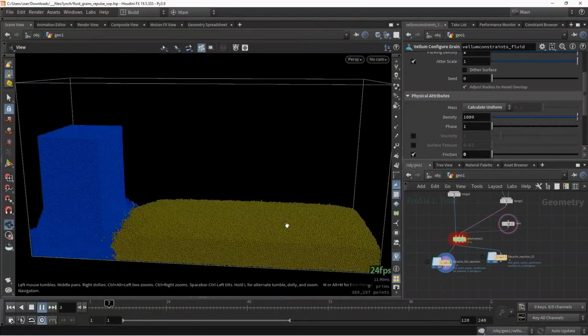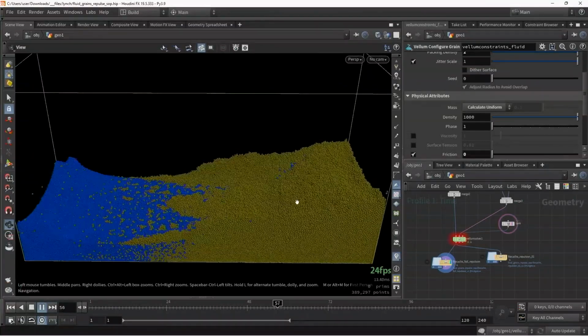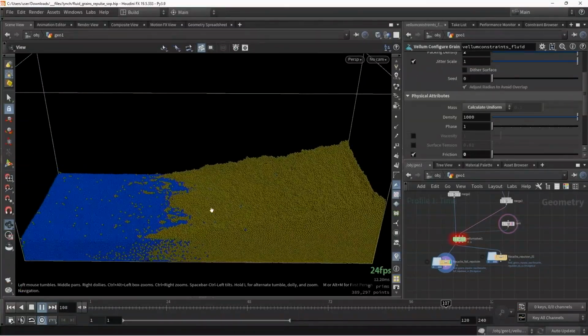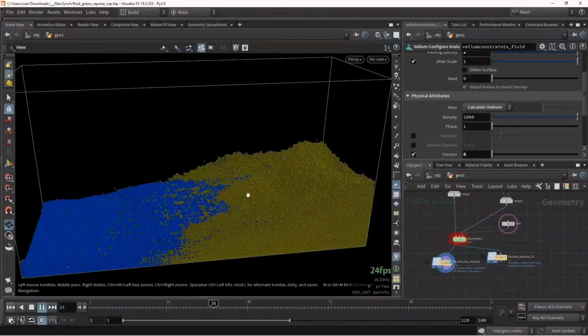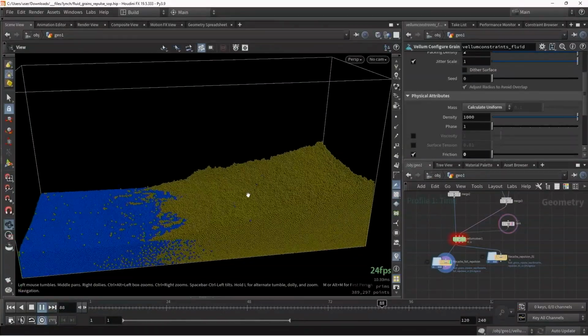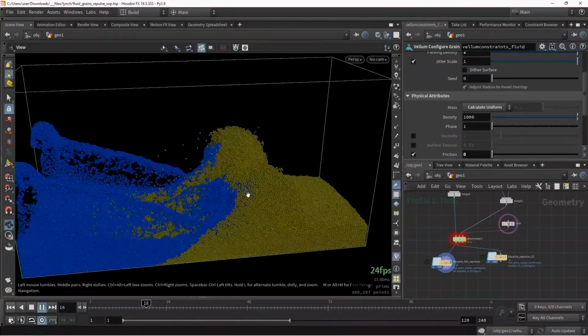This is cached, I should say. It's pretty fast, it's not this fast. The grains are actually pretty much holding back the fluid. And that's because it's a hard collision. They're basically not allowing any mixing at all. The fluid can't mix into the grains.